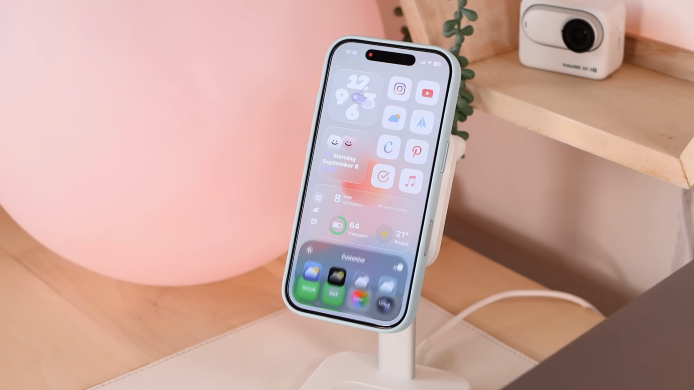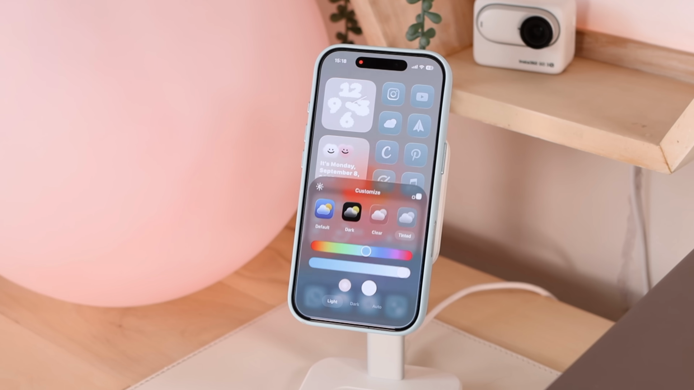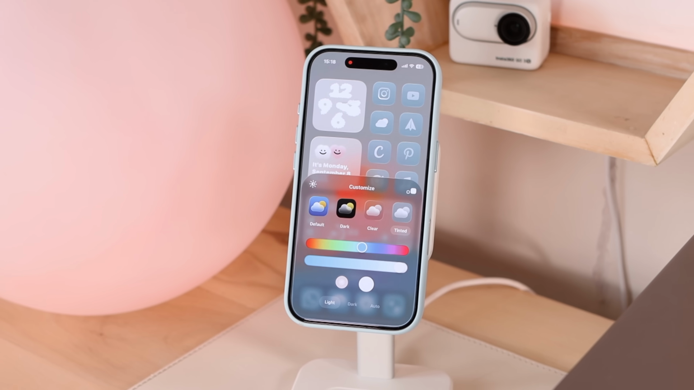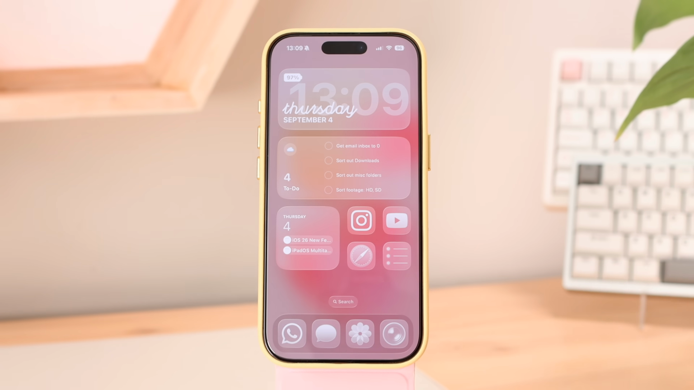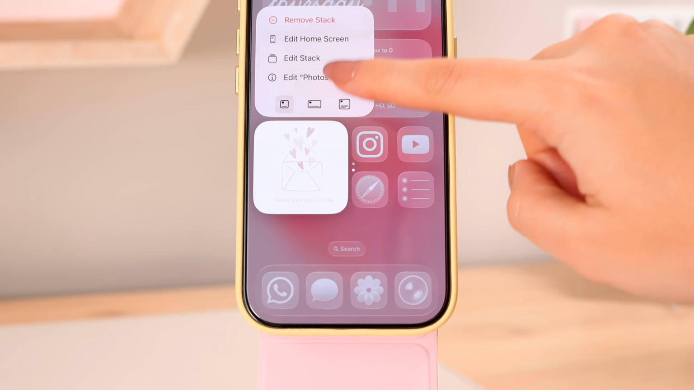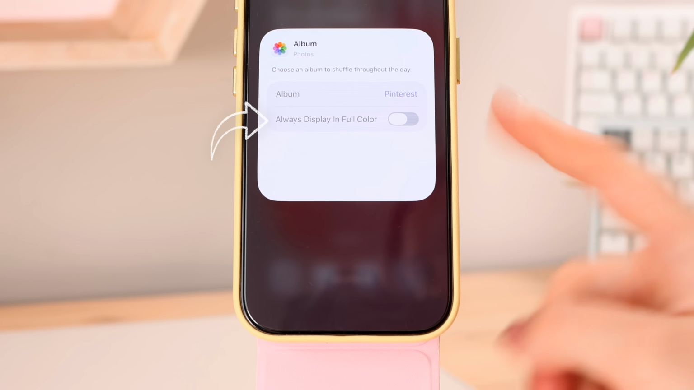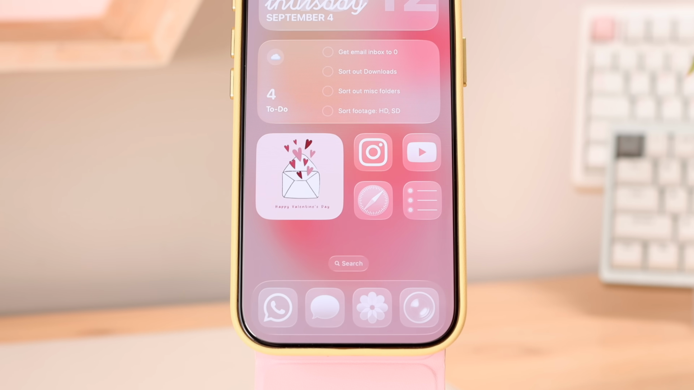But I do think this is a really nice touch since you can still have your home screen feel a bit more personalized while still having all the customization options. And a last little tip, if you're going to be using the clear option on your home screen and you have a photos widget, you can hold down on that widget and turn on always display in full color, so that way the image itself won't also be transparent.